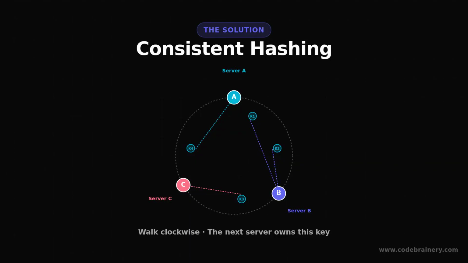Beautiful property. When you add a 4th server, only the keys between the previous server and the new one get remapped. Roughly 1/4 of your keys, not all of them. When you remove a server, its keys get redistributed to its neighbor. Everyone else is unaffected. Consistent hashing is what Redis cluster, Cassandra, and DynamoDB all use under the hood.